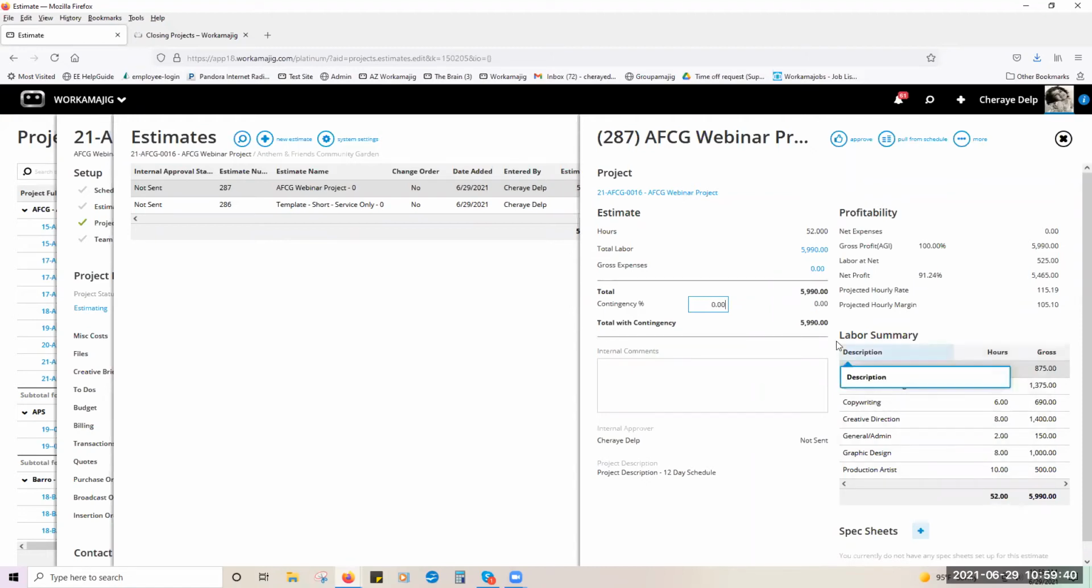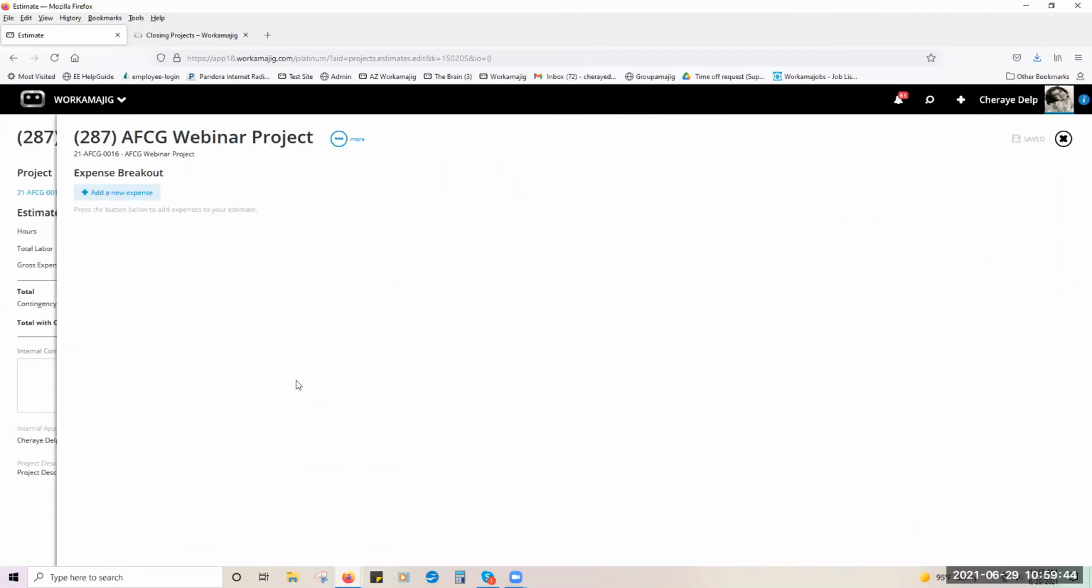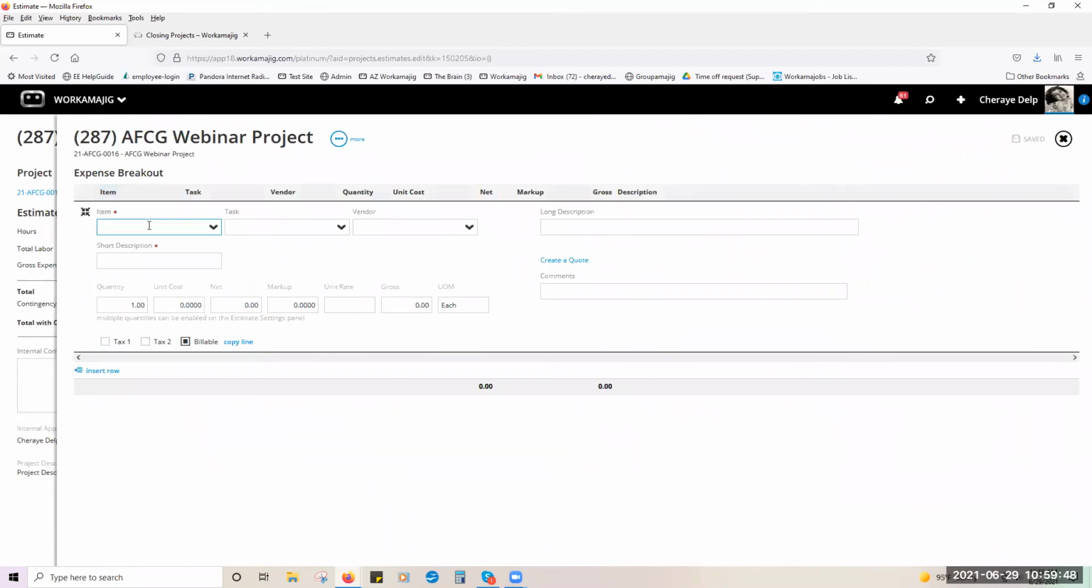The last thing that I would need to do is go in and add my expenses. So coming in here, clicking that expense. If you guys know those expenses ahead of time, go ahead and add them to your estimate here. And in this case, maybe we have some stock photos.